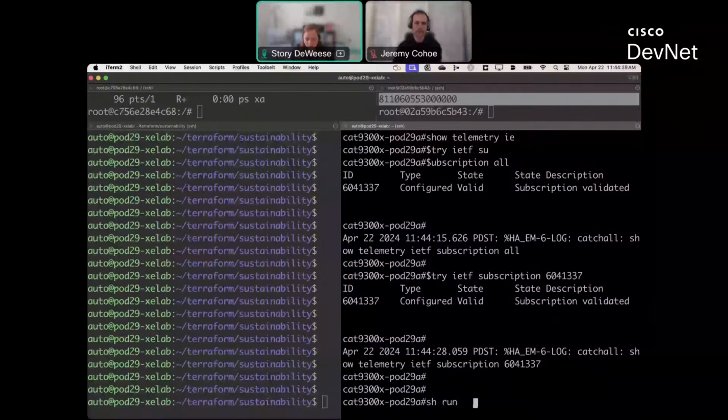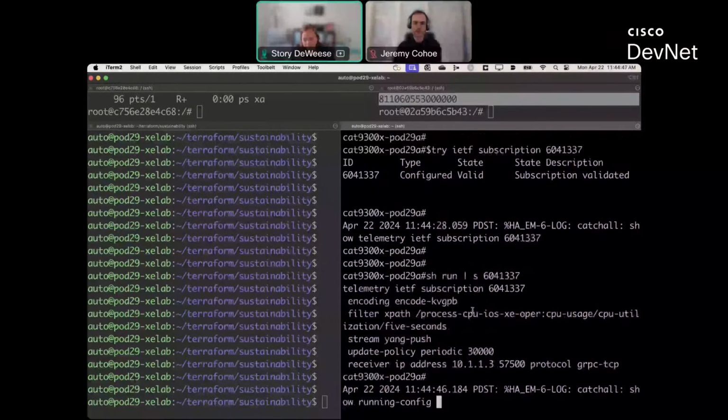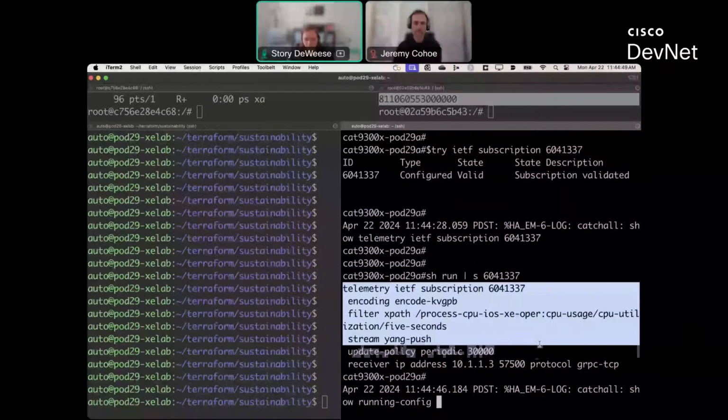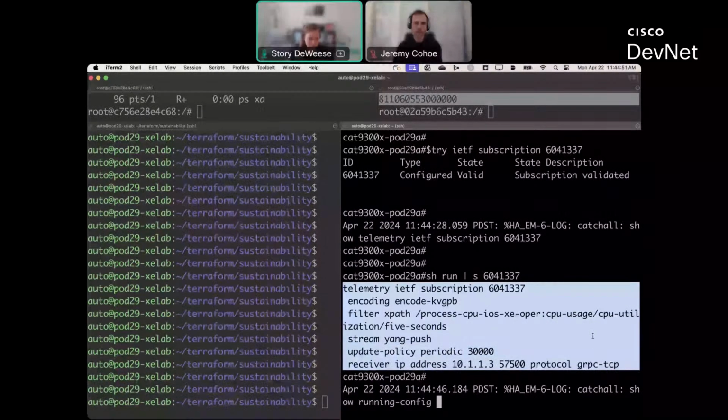So I actually want to take a look at the more detailed version. Let's go ahead and look at the actual config before we actually apply anything with Terraform. So this is the overview of what we want to create. Basically, we'll be adding a telemetry subscription. We'll be getting some data. So this is for the CPU, as we saw earlier, the CPU data coming in.